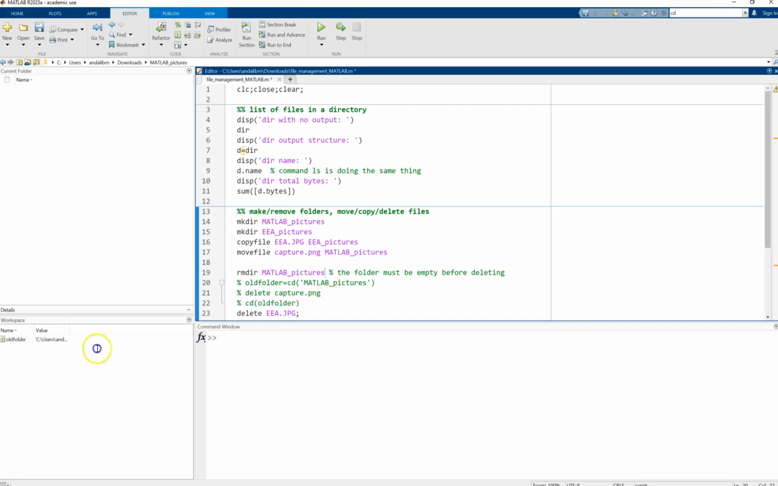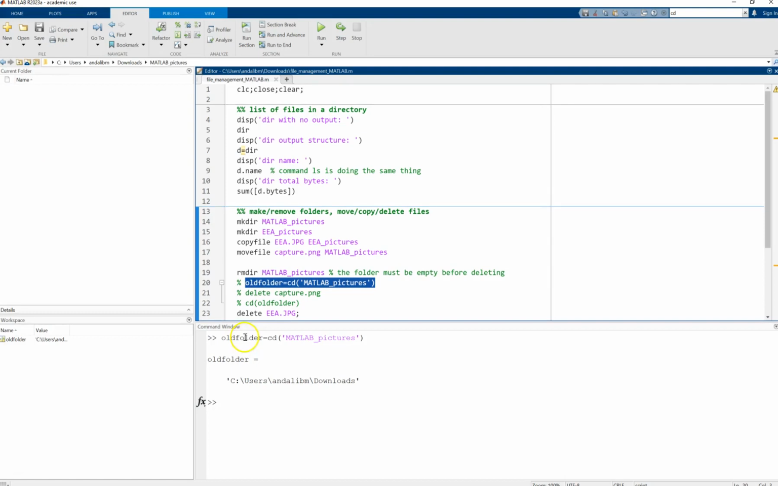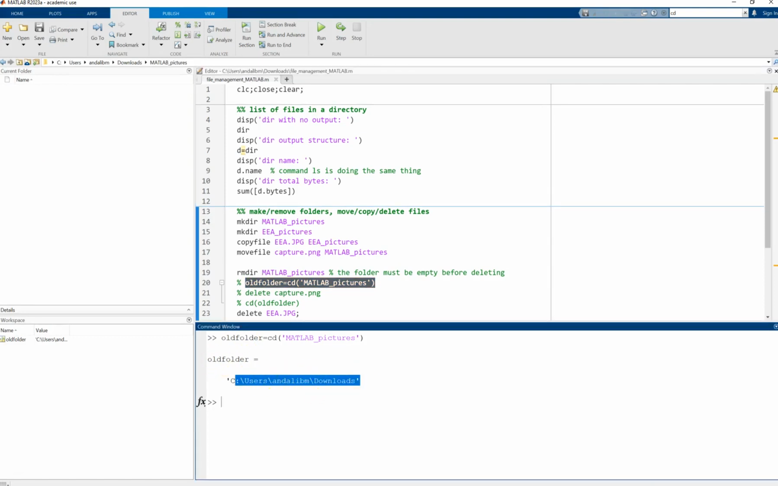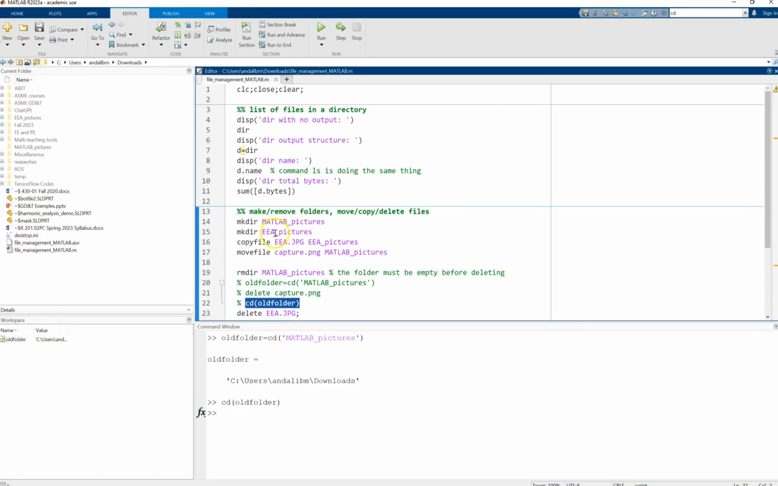And then you can remove. So let me show you that. If I'm here and I run this command, look what happens. You see, now old folder is downloads. It changed me to MATLAB pictures, but it saved that downloads here. So now I go inside and delete, which I already did, so I don't need to do it again. Now, when my job is done, I say, hey, go back to the old folder, cd old folder. Look, I'm back to the downloads.